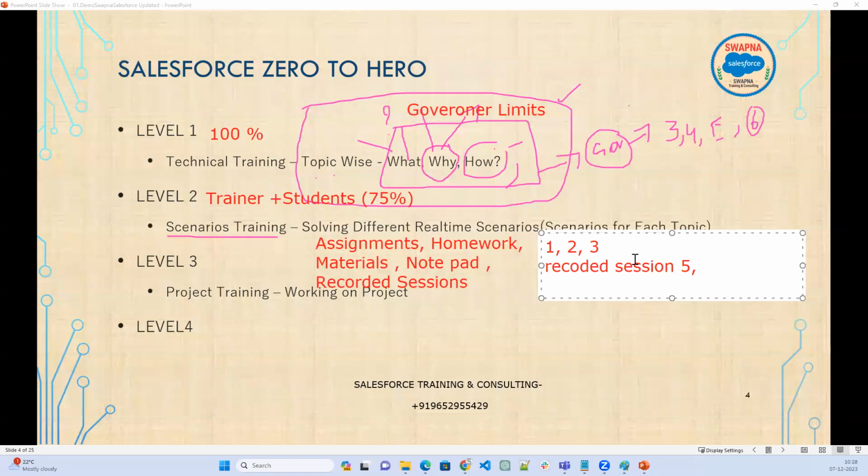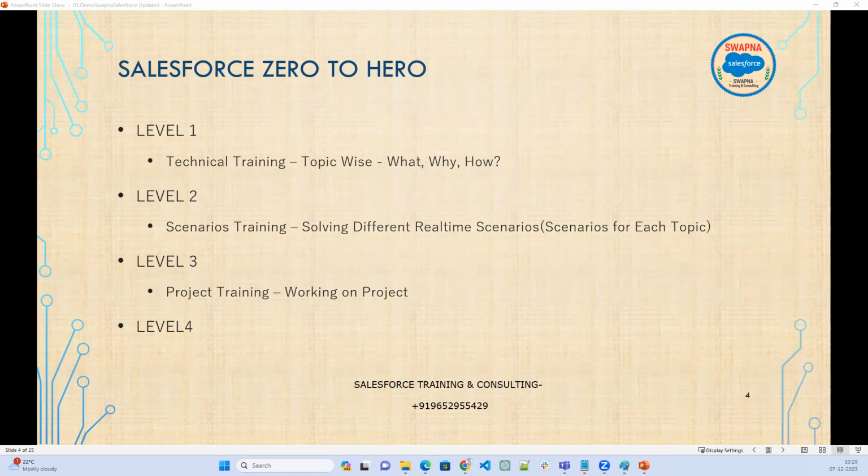Whoever is learning Salesforce has to put in at least 80 to 100% dedication. Dedication is very important when we go to level 2. So level 2 needs 100% dedication from everyone. And then once we are done with the scenario based training, we will have level 3. Level 3 is project training.